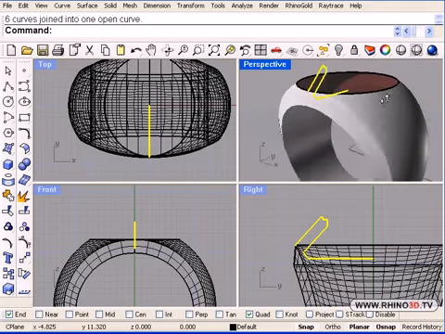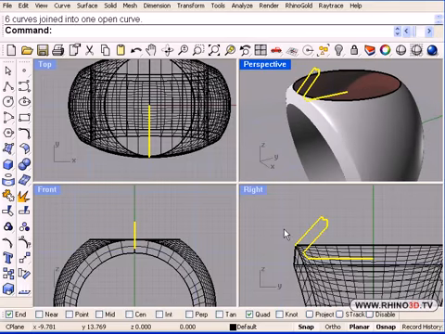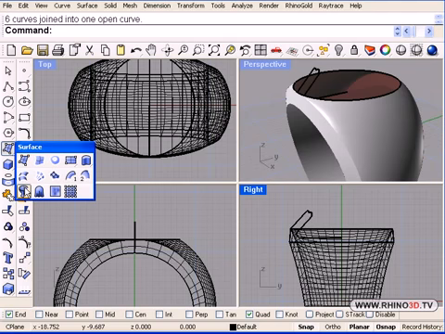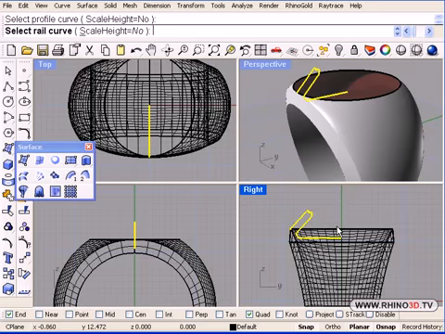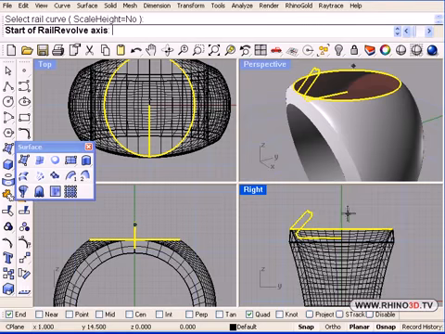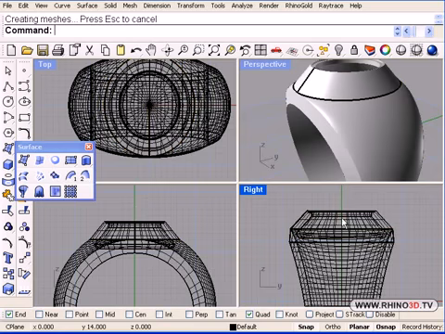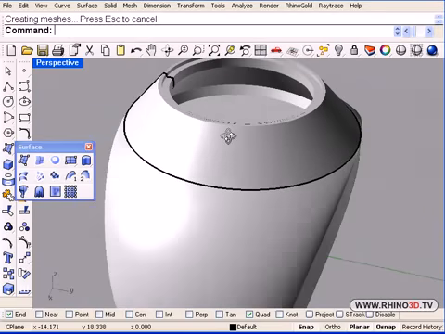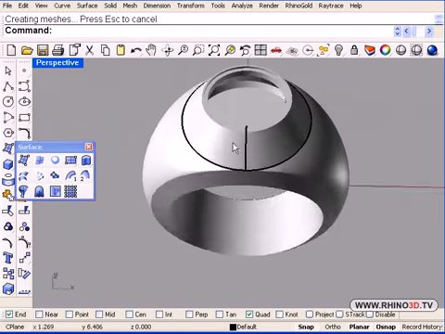And we can now use rail revolve. We'll go to the command, right click here, which is rail revolve: profile, rail, and the axis down the green. And the head of the ring is created. Notice it's hollow on the inside.